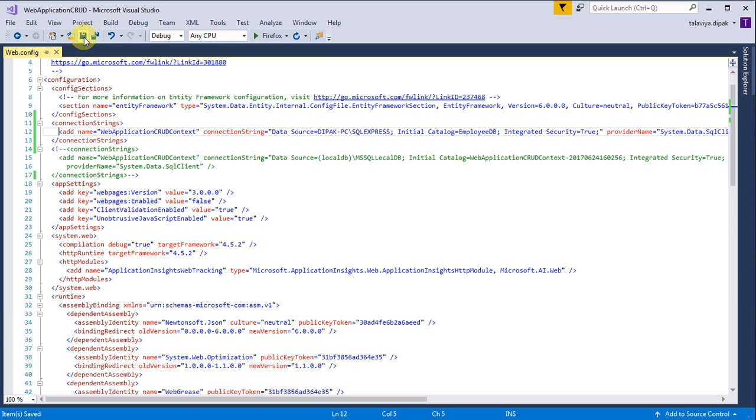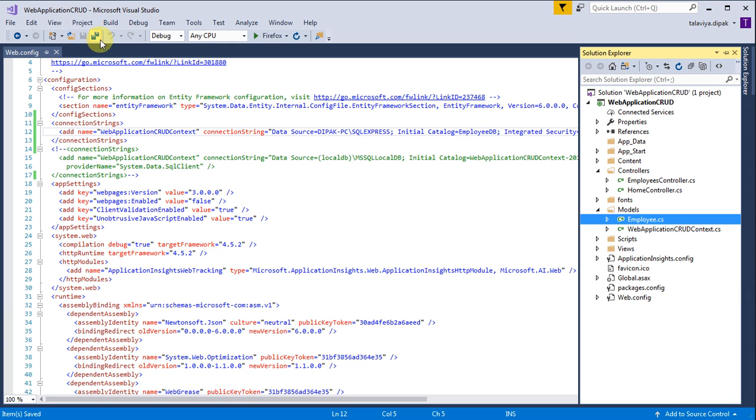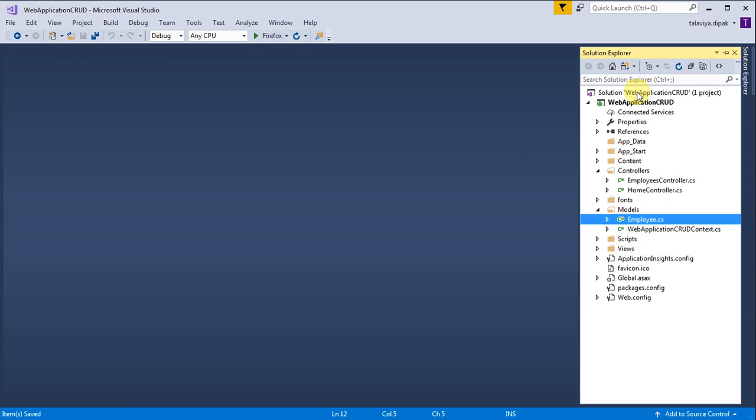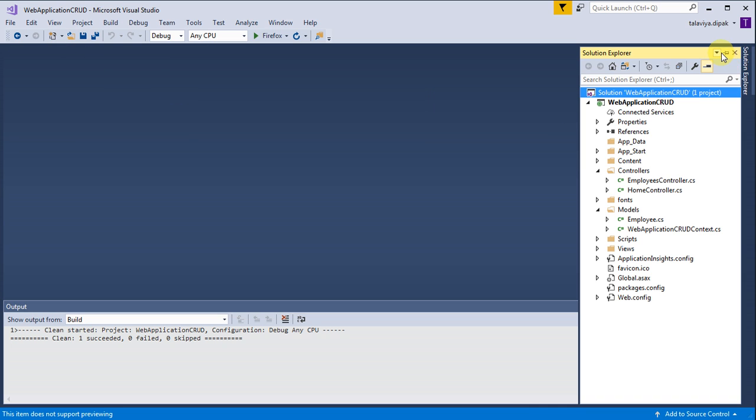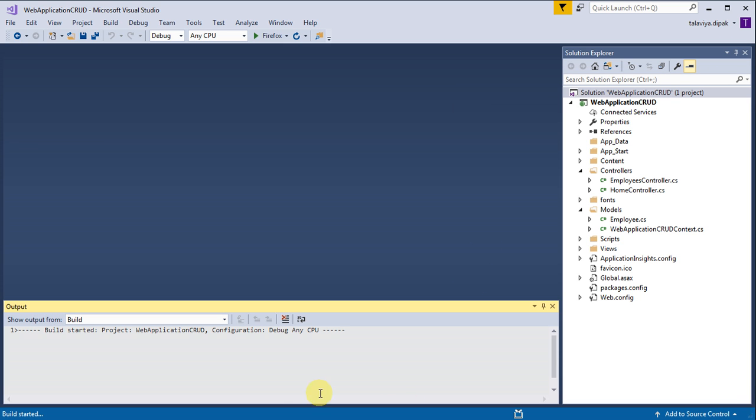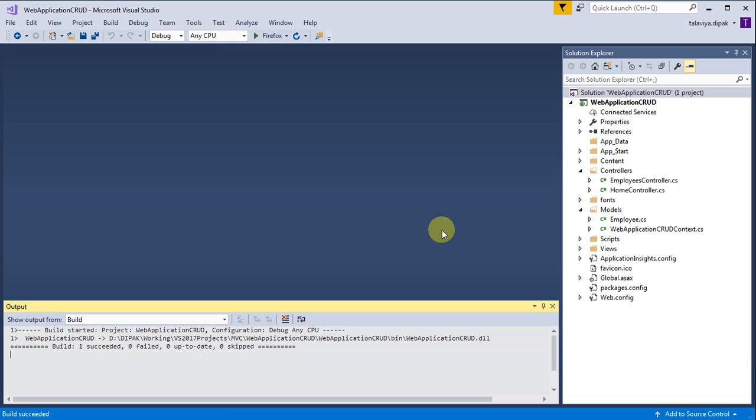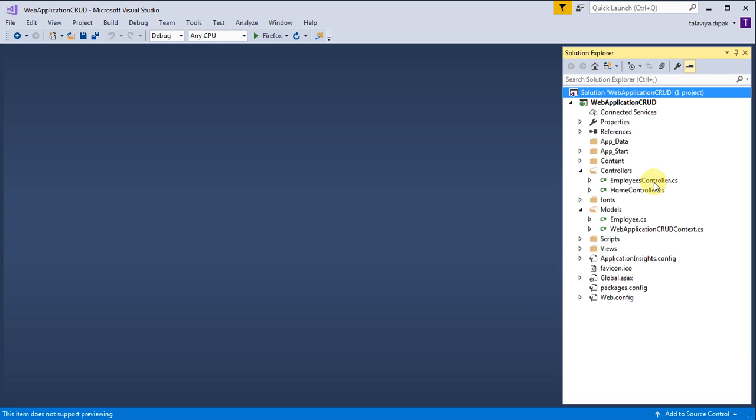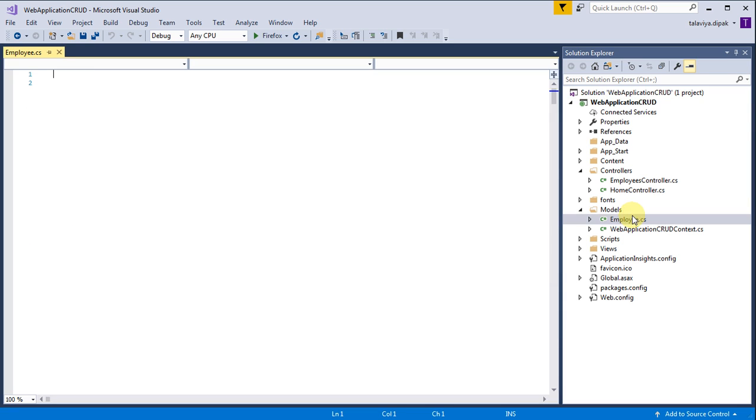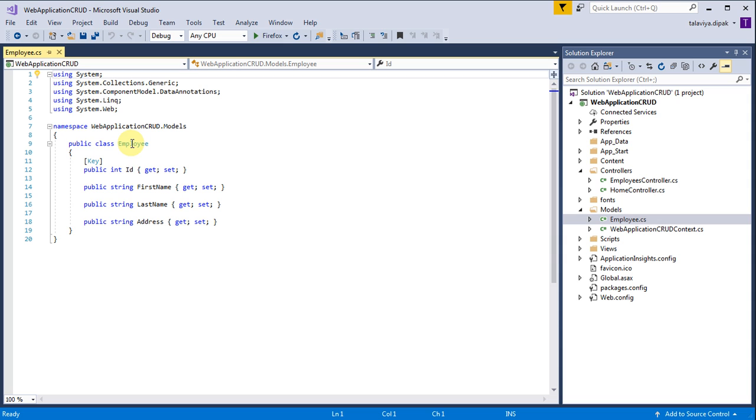Just clean and build the solution, and we are going to run this application. There are no tables based on our model. Once we run this application, based on the employee model and this context, it will connect to that connection string, and the model's properties will be created in our new database as a new table with all these properties when we successfully run this project the first time.